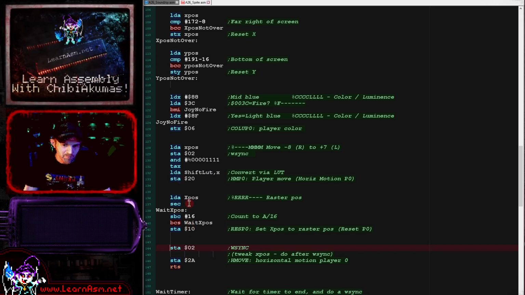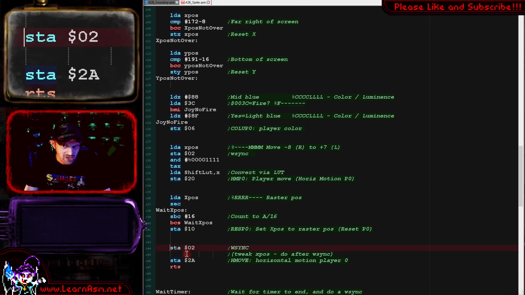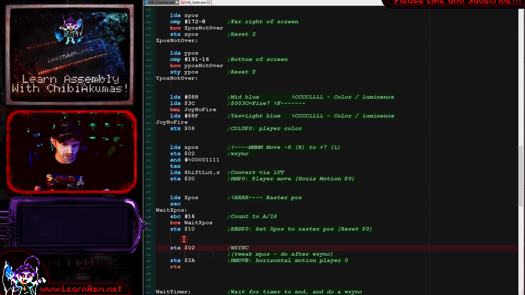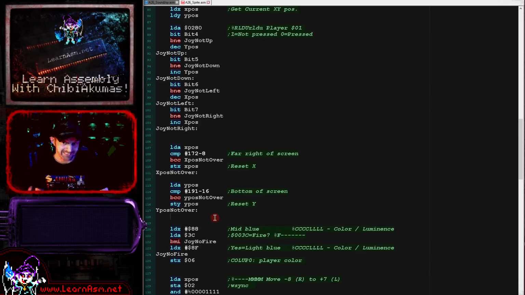Now that we've achieved our crude positioning with this part here, we're now doing our fine positioning here, and that sets the X position of the sprite correctly. Okay, that's our X position ready.